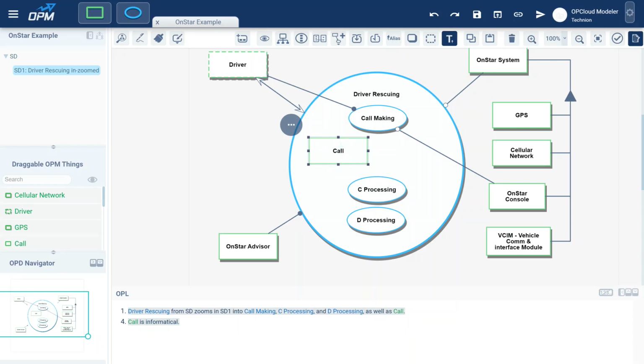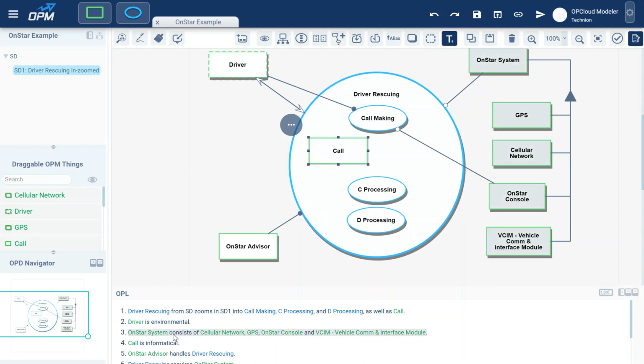This is also reflected in the OPL. When I'm hovering on an object, the related OPL is highlighted. The same goes vice versa. When I'm hovering on an OPL sentence, the thing in the OPD will be highlighted.